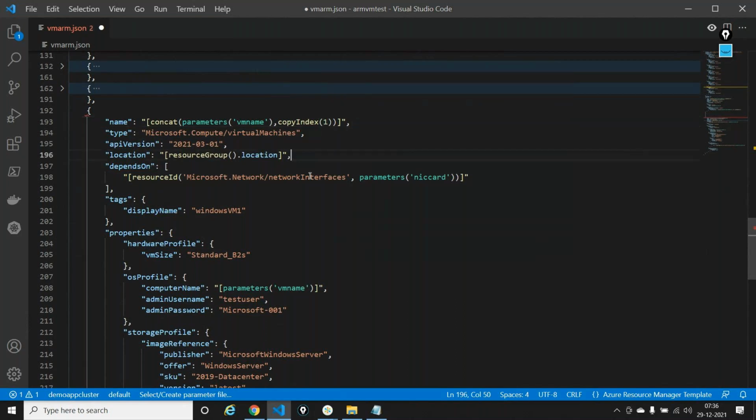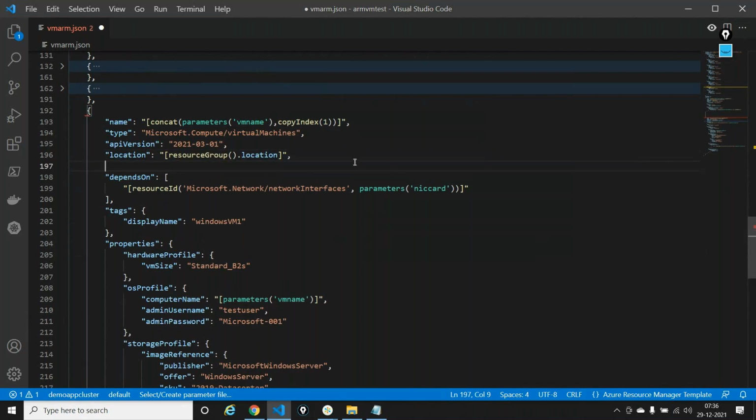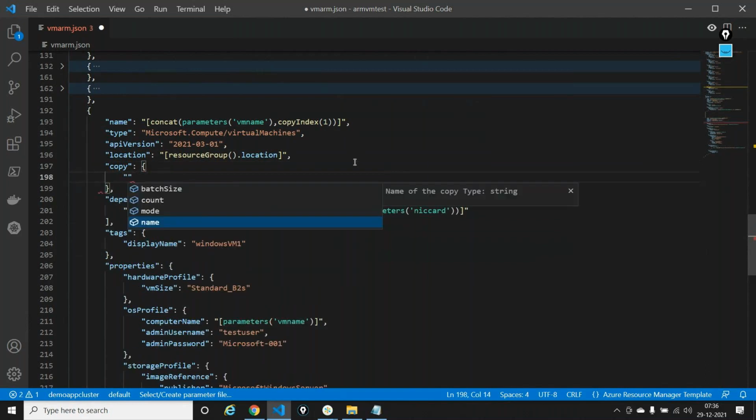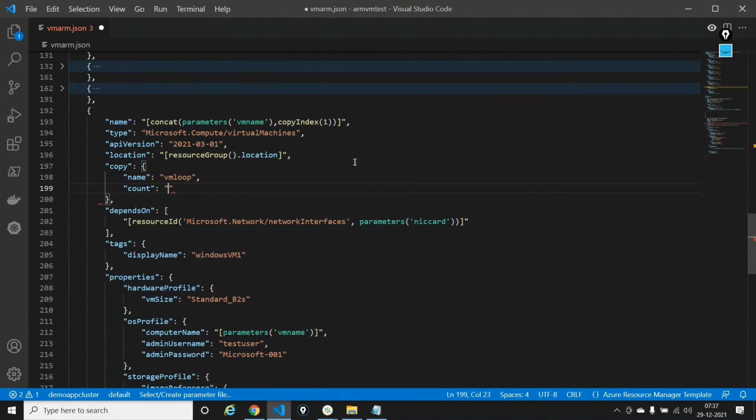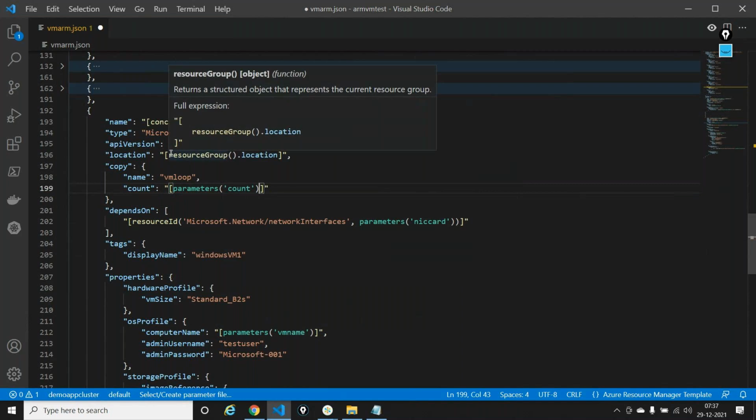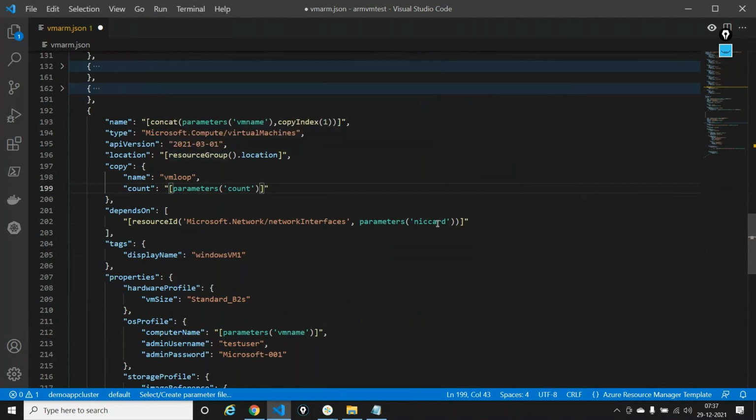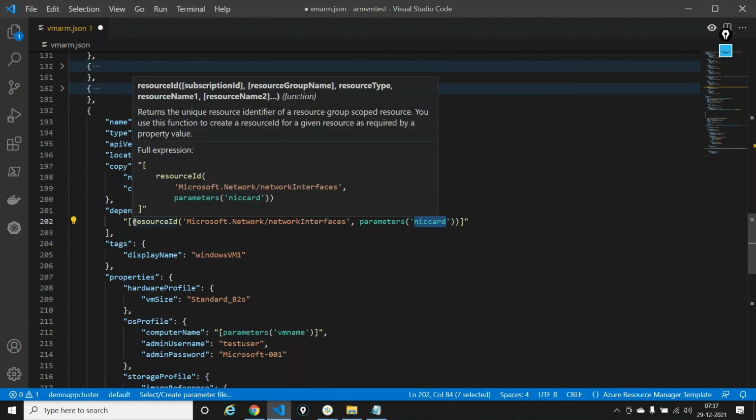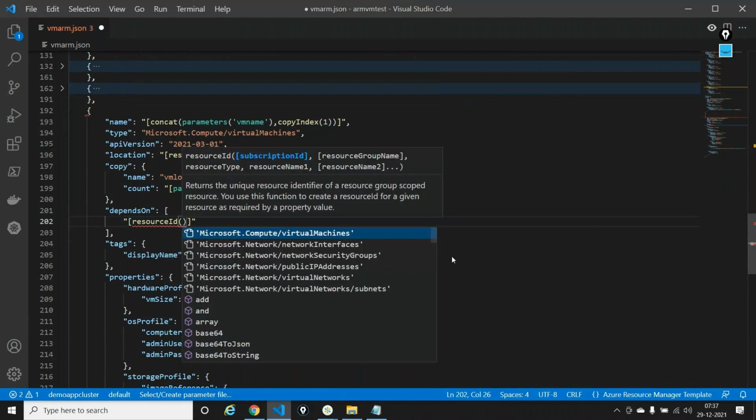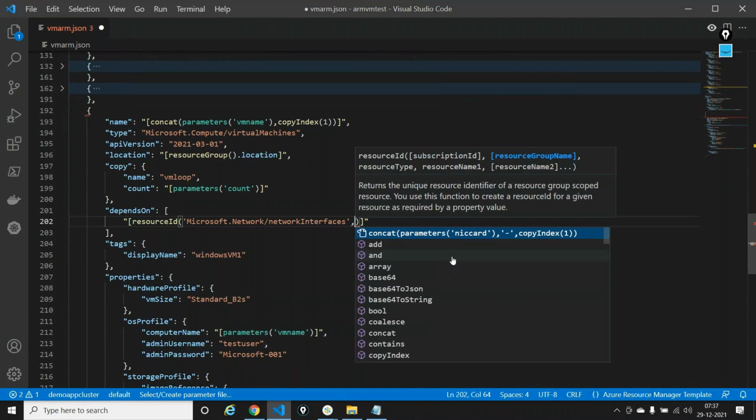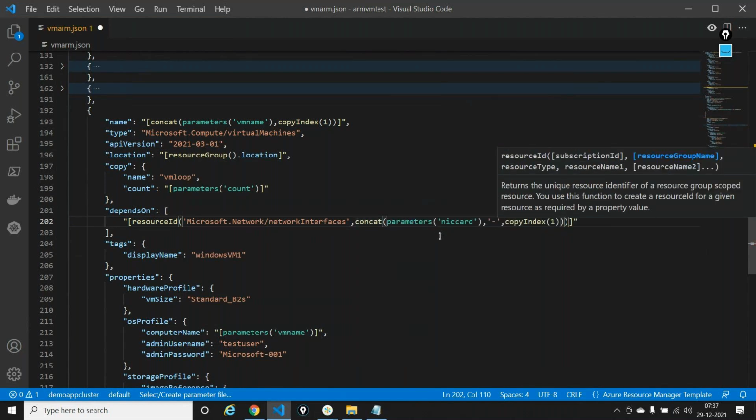And I'll just go ahead and after the location parameter, I'll just say copy, and I'll say this again. The name is VM copy. Say there's a VM loop. The count is parameters count. So this is how I'm declaring the parameters out here. And since I now have two NIC cards, I'll need to construct this entire block. I'll say resource ID of NIC card, comma, parameters NIC hyphen copy index 1.